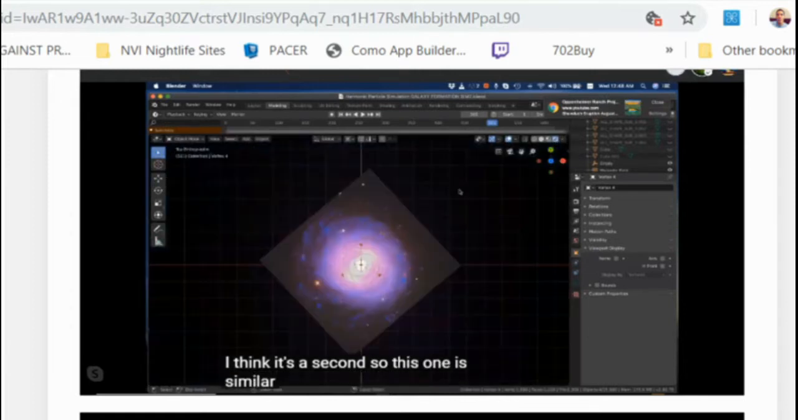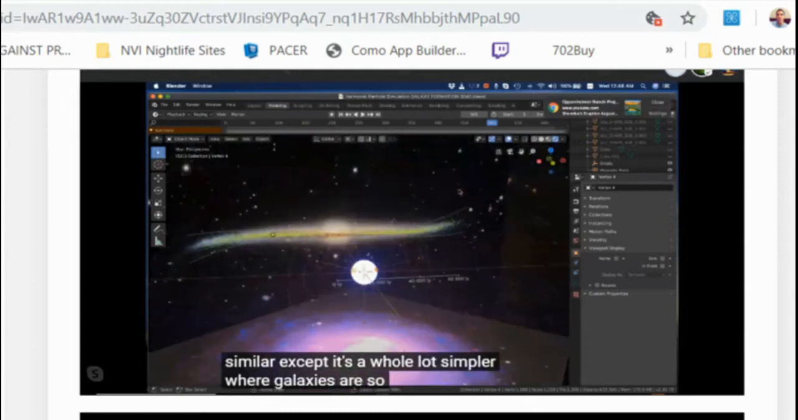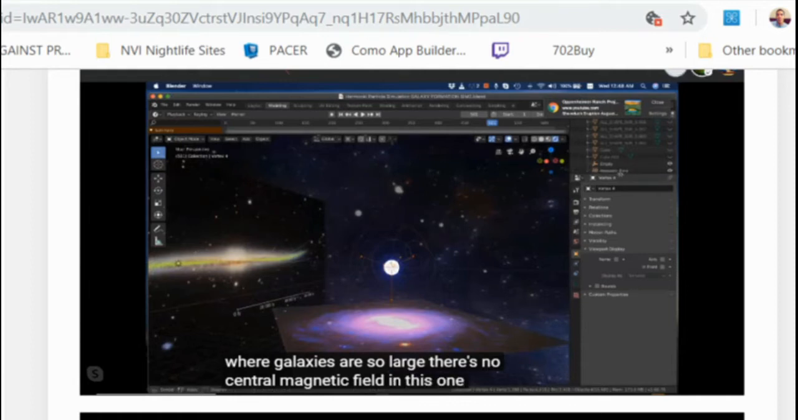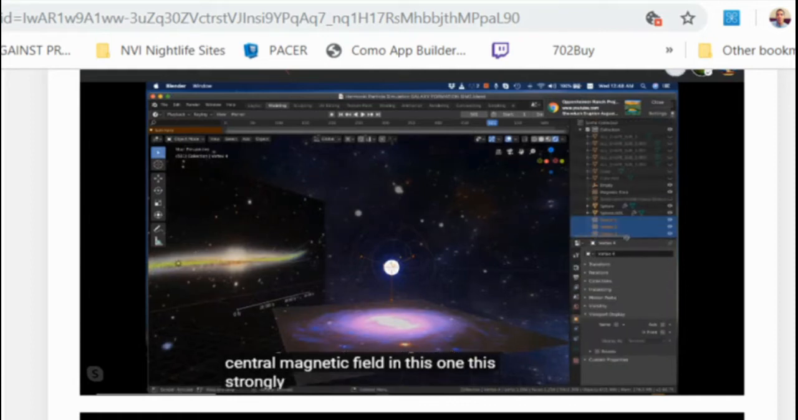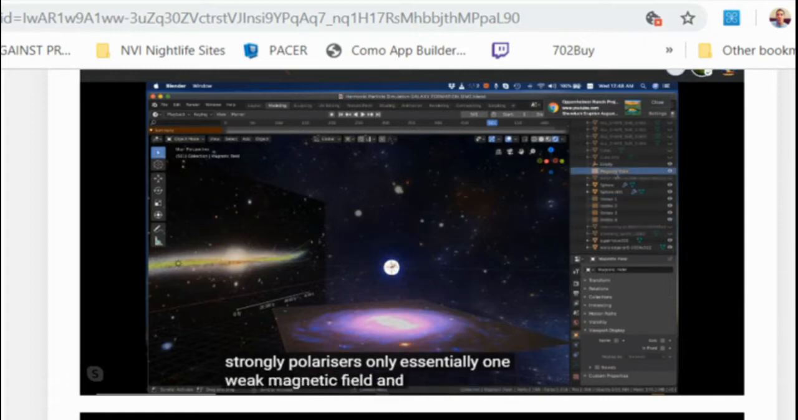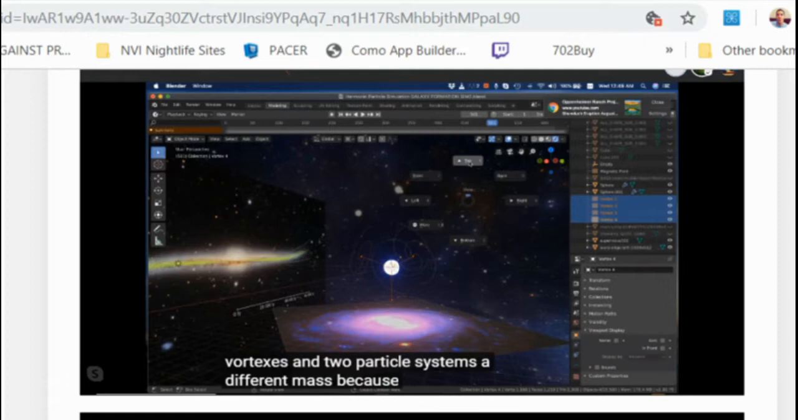So this one is similar, except it's a whole lot simpler. Where galaxies are so large, there's no central magnetic field in this one. That's strongly polarized. There's only essentially one weak magnetic field and only four vortexes and two particle systems of different mass. Because it's not like a spherical type of system, right? So it's only basically two poles, essentially, or single pole, really.